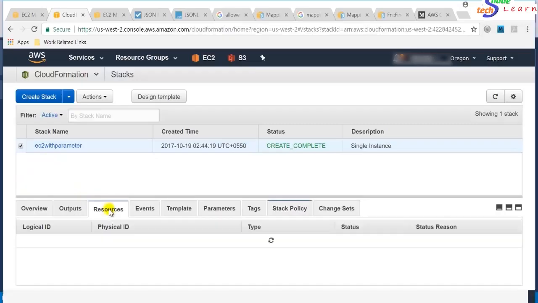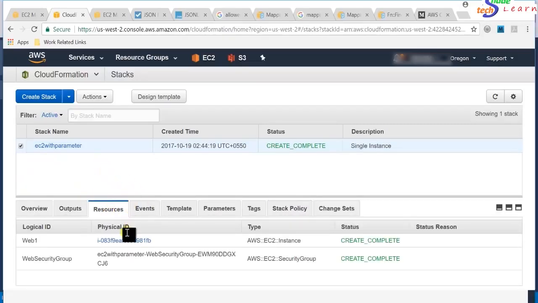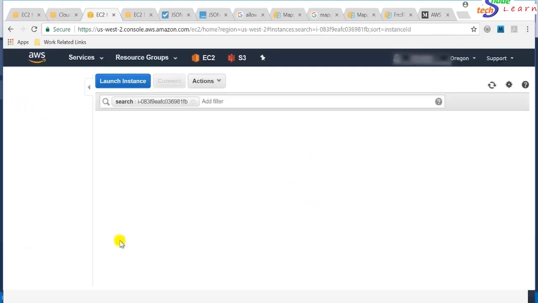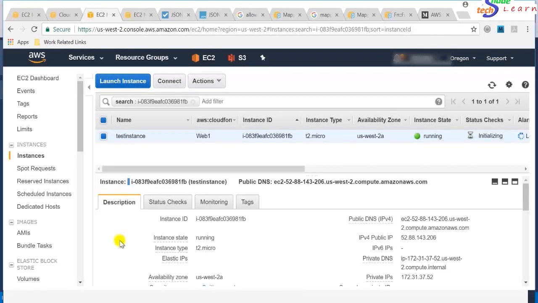Let's go to the instance and see what is the status. So it's running and initializing.